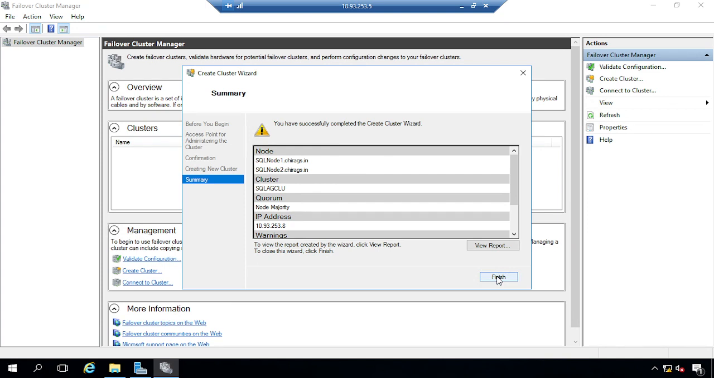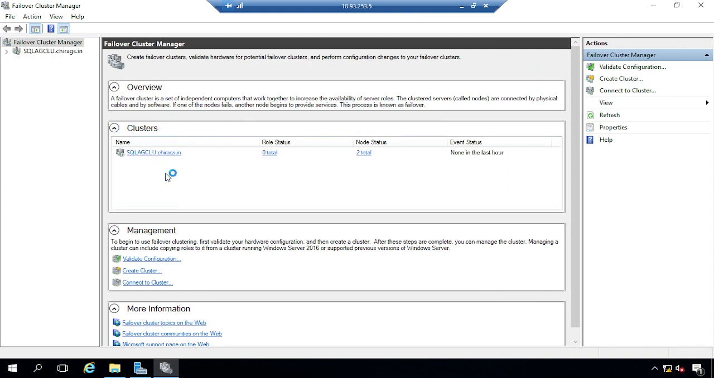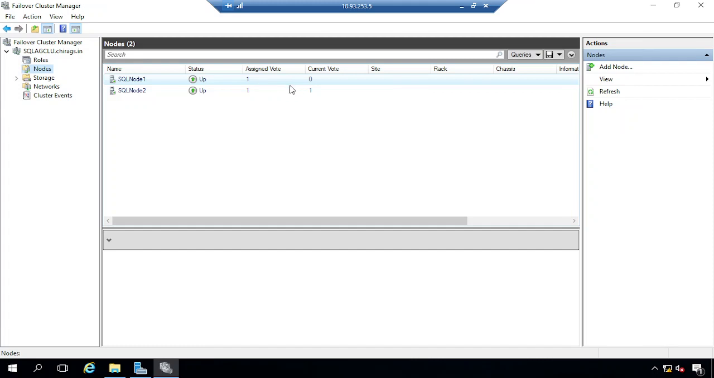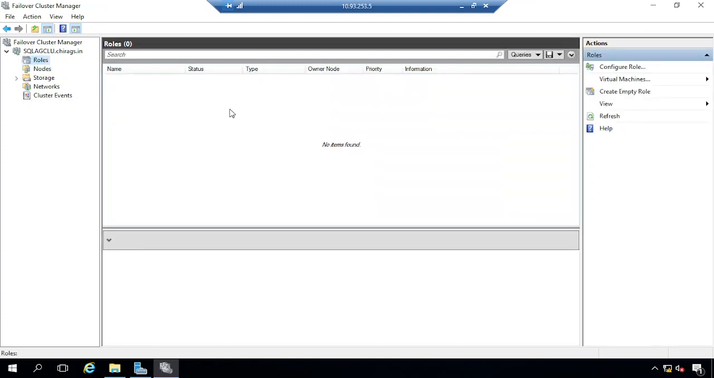Let me finish that. See, in my cluster manager, now we can see the current host server is SQL node 1 and other things are there. So if you go to the nodes, both the nodes will be available there. Okay. Now I'm going to check the roles. So we don't have any roles till now.